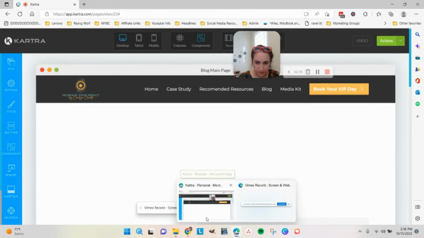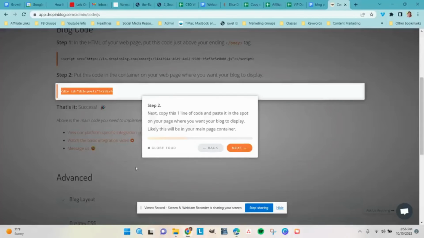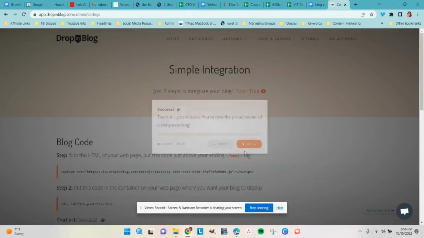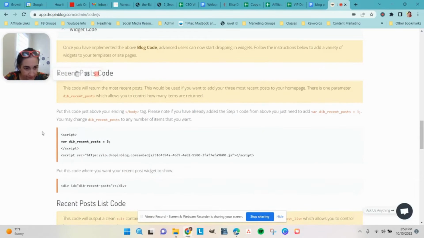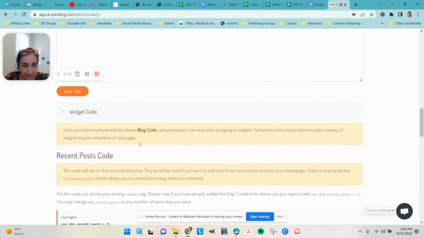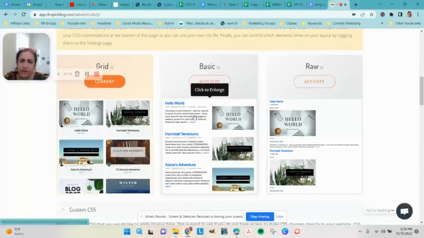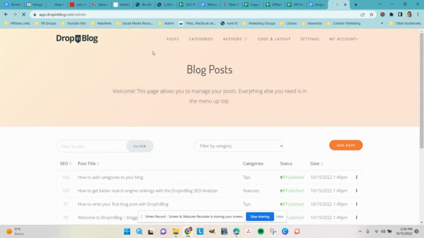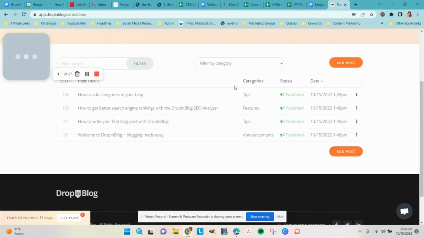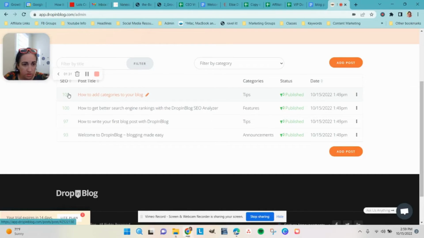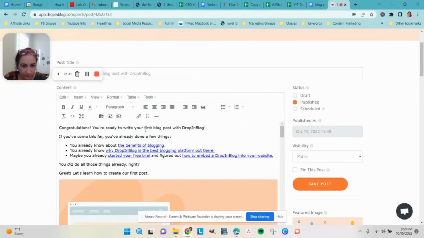So let's see what it says next. That's it, you're done. Widget save. Definitely come back to look at that. I think I might want this layout. Let's check out what we got here. So it has some articles that it already comes with to help you actually use it.